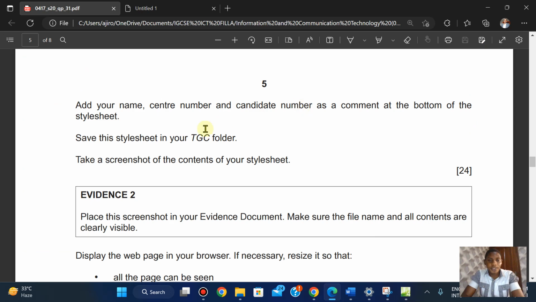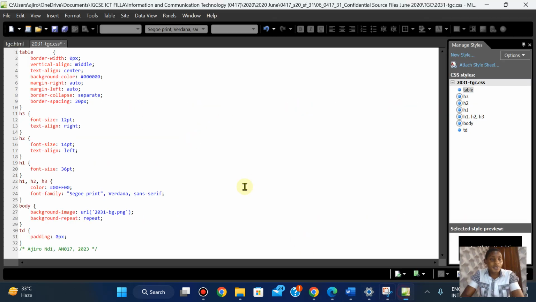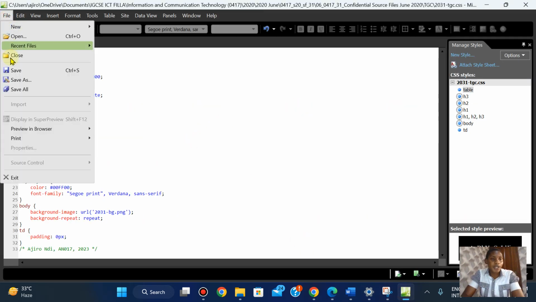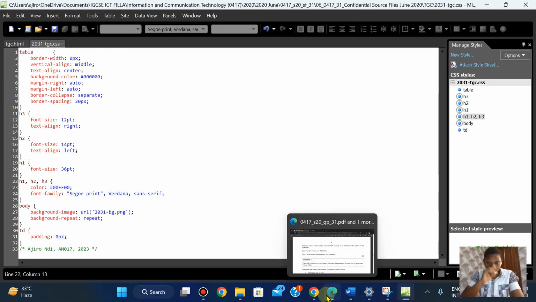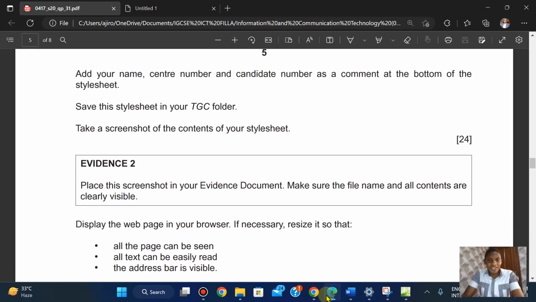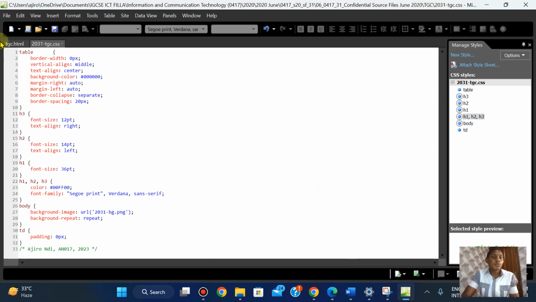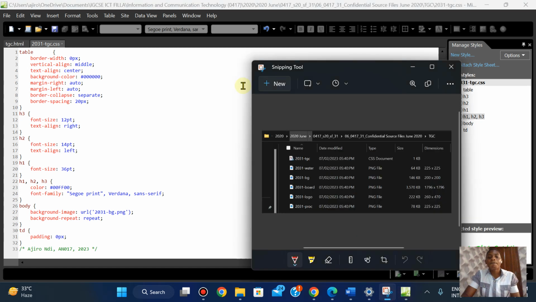Save this style sheet in your TL folder. Let me save it. Click File, click Save. You can actually do it from here. You just right click and save. Take a screenshot of the content of your style sheet. Let me take a screenshot. Place this screenshot in the evidence document. Make sure the file name and all content are clearly visible. This is going to be evidence 2. Let me get my snipping tool. Yeah, it's right here.